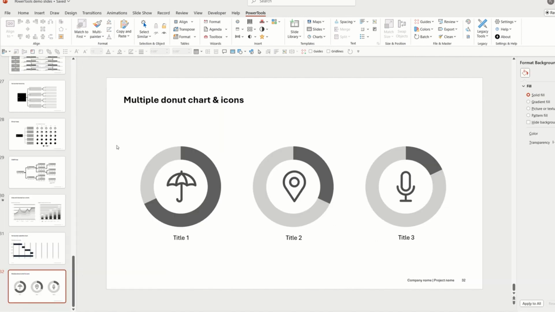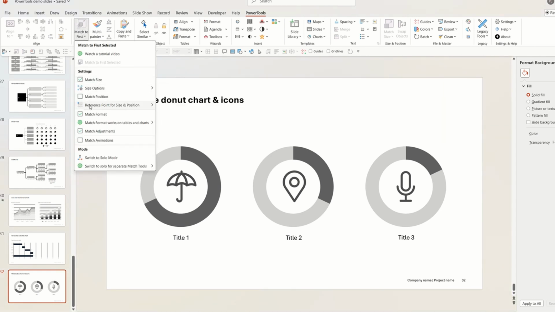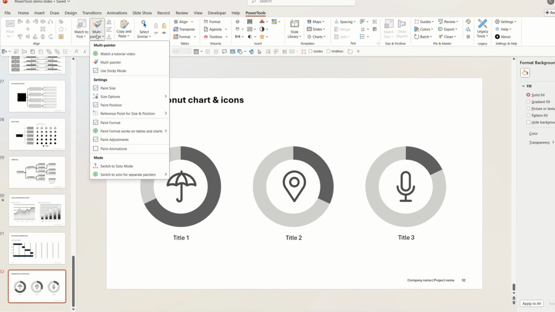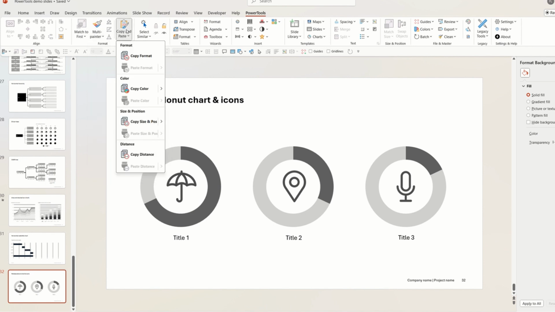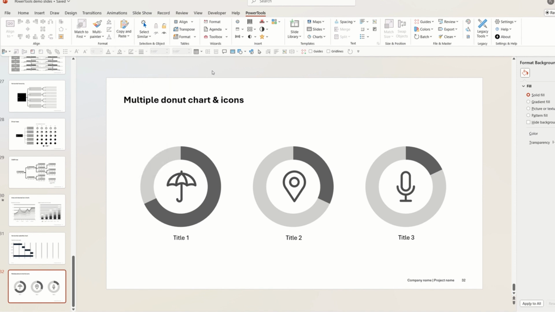The next set of tools I'll go through are Match, Paint, and Copy. These are 3 different ways to do essentially the same thing. Copy the parameters of one object to another with just one click. For example, I can copy the size, position, and formatting from one shape to another with just one click. Let's go through an example.